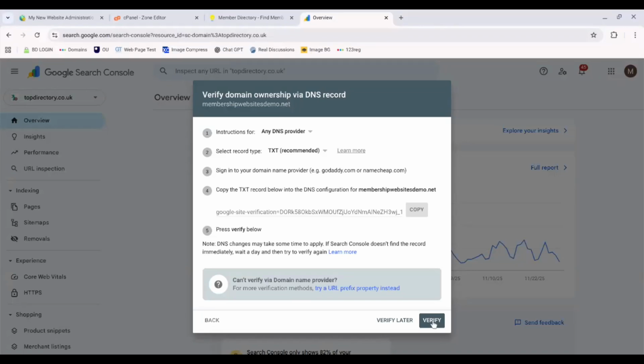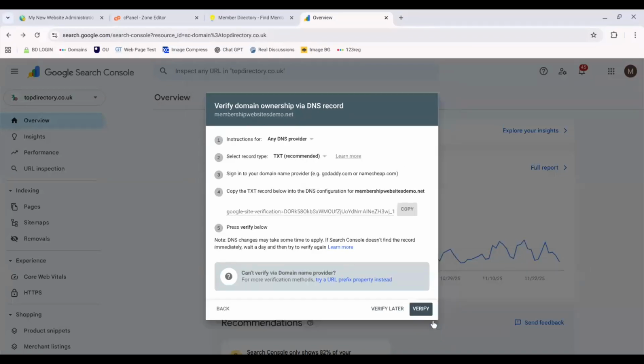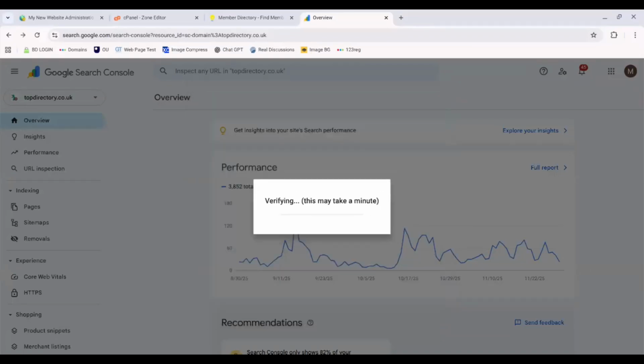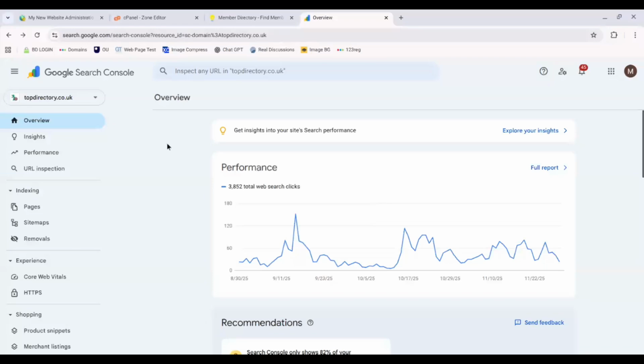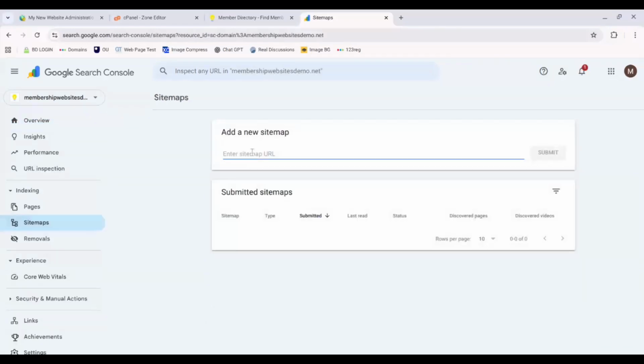And what we're looking for ideally is a green tick, just to say that we've verified that we own that website. And that's it. Now that that is done, we can start adding our sitemap, and you can add your sitemap here, and you can see here you can put in the URL.